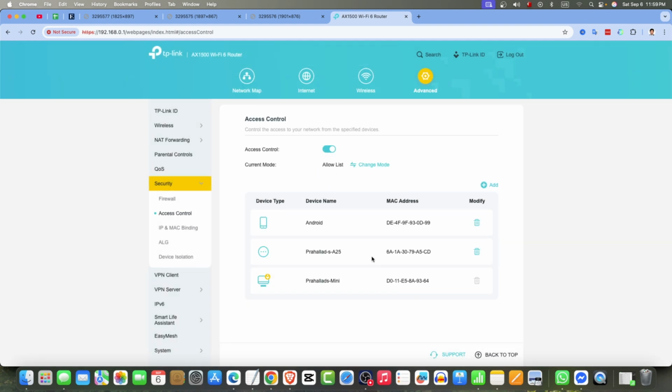Now no one can scan your Wi-Fi password. So that's how you can do that.